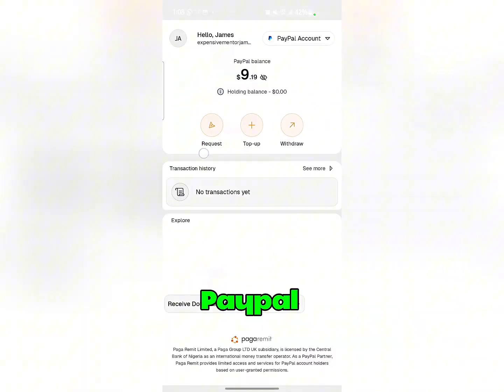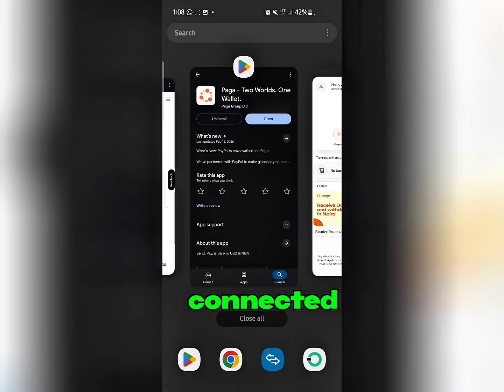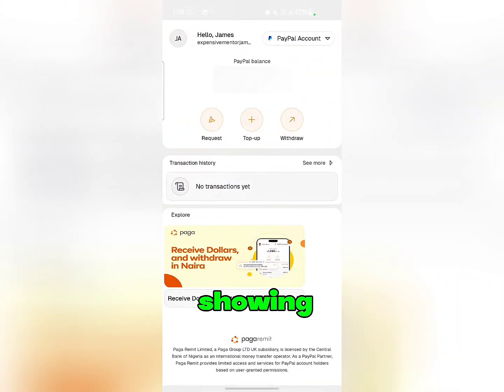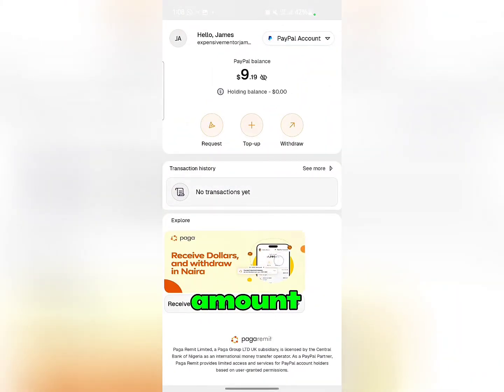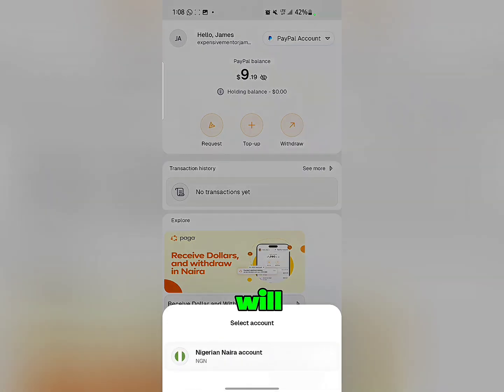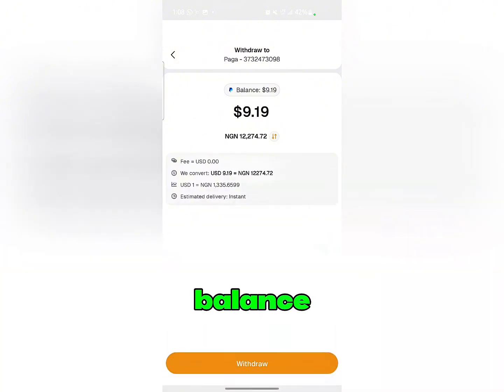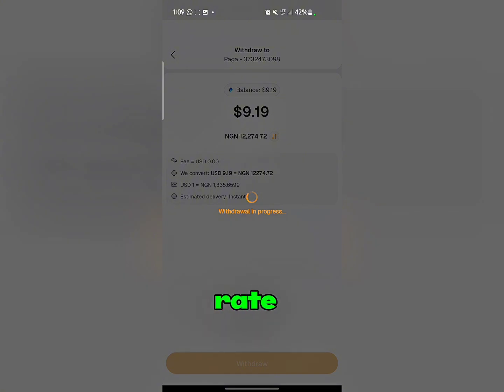You will see my PayPal balance right here. Because I connected my PayPal to the app, the same amount of my PayPal will be showing right here. So I will click on withdraw to my Nigerian bank account. Put in the balance. Right here, as you can see, I will be receiving 12,274 naira. That's the rate for $9 as for them, because they reduced the rate, as I was saying. So let me withdraw it. Let's see how it goes.